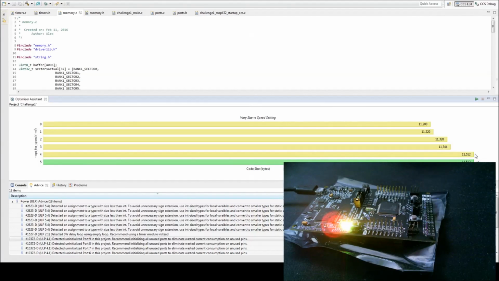And we also notice that there's no point in setting it to level 4 because we can set it to level 5 with no code space restrictions, so we might as well just go ahead and set it to 5. So we have our optimum speed there. So that's it for that. We can run it again just to make sure everything's still good.